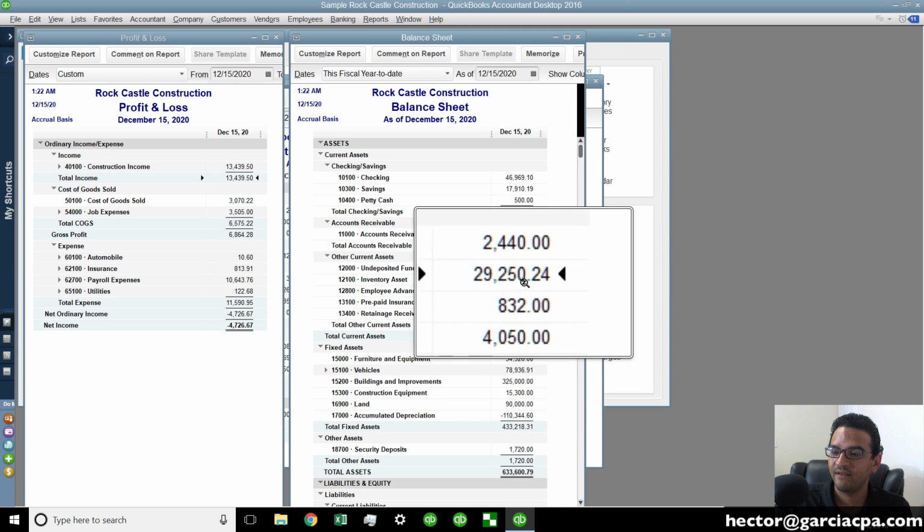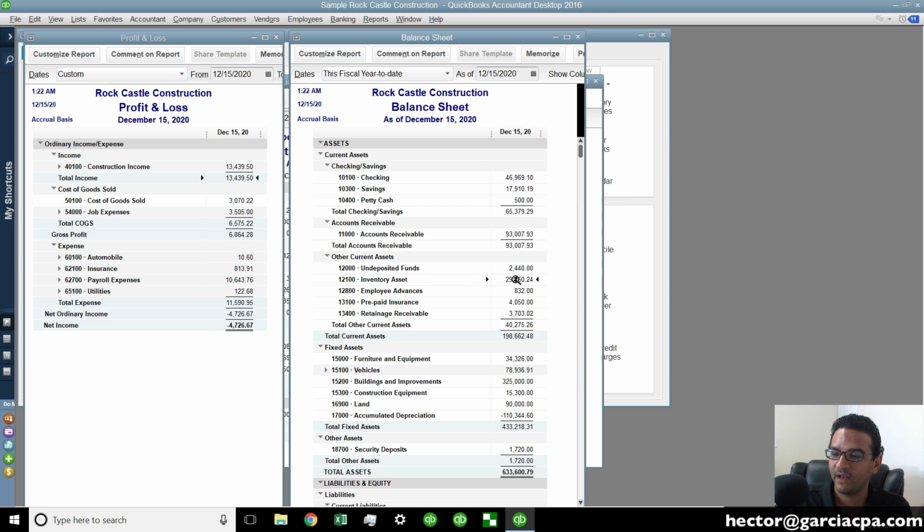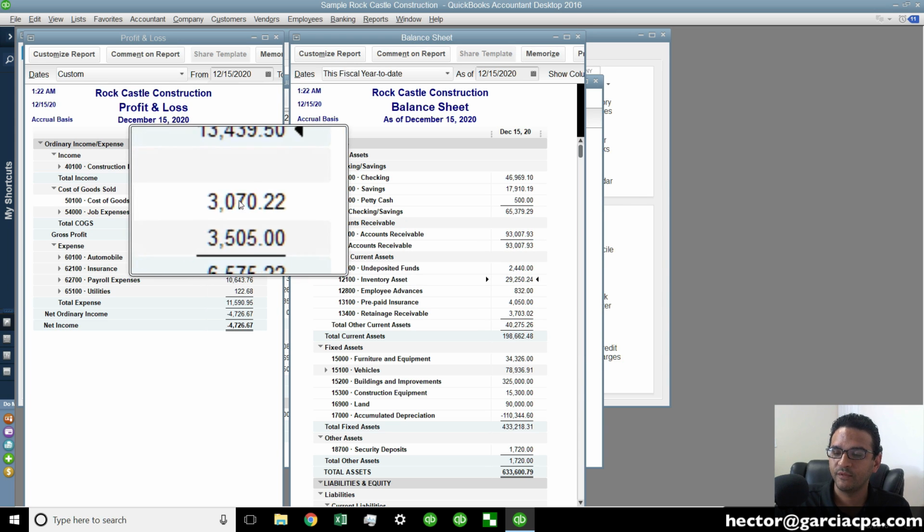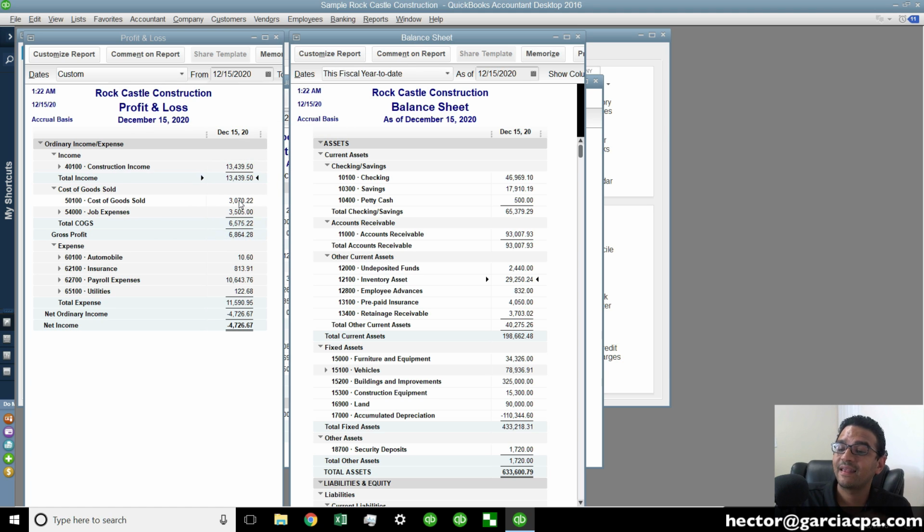And now we're going to notice that our inventory asset went down to $29,000, and our cost of goods sold went up to $3,000. So that was exactly the behavior that we were looking for when making a quantity adjustment. Now there's another type of adjustment, which is a value adjustment. That's a little bit trickier.